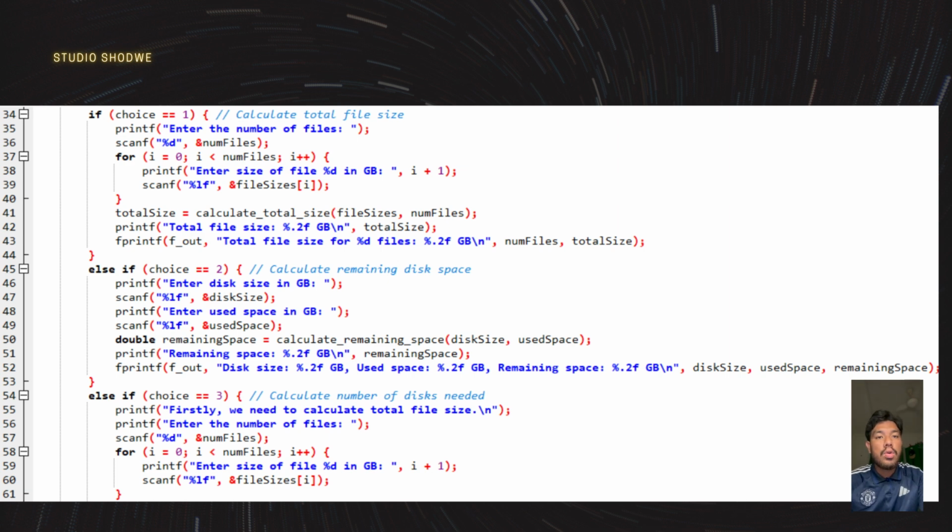Okay, so we move on to choice 2. Like we saw in choice 1, we have printf. We need to enter disk size in GB, and after that scanf percentage lf. It will store whatever we put there, like enter disk size in GB. After that, the process continues again. Printf enter used space in GB, and scanf percentage lf stores whatever you put at the printf there.